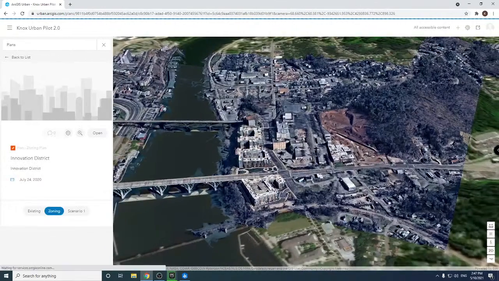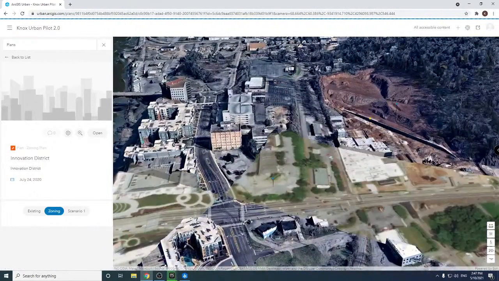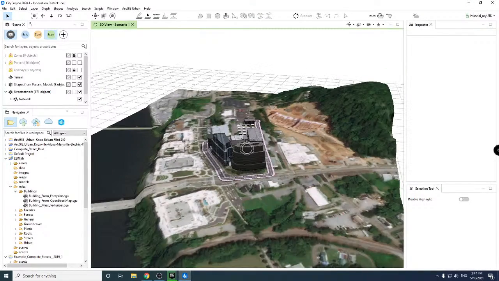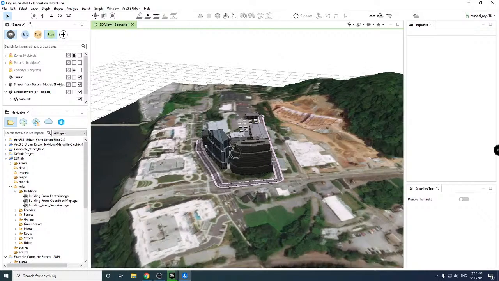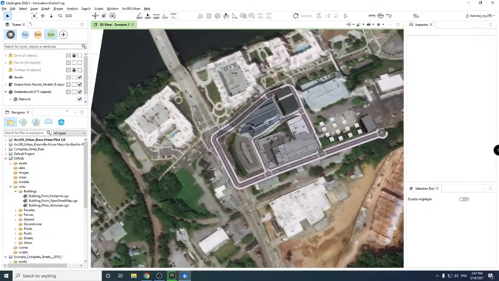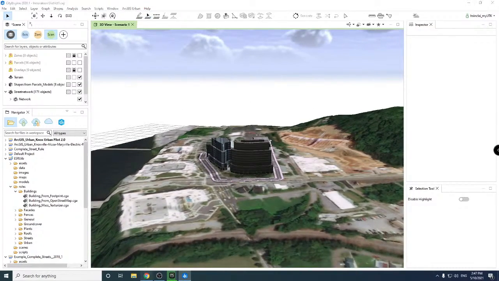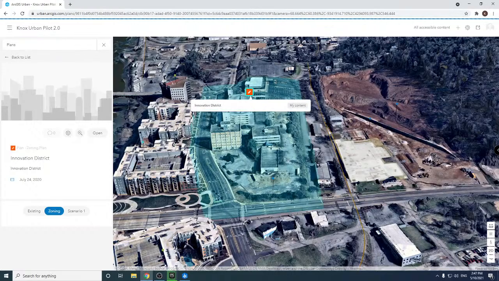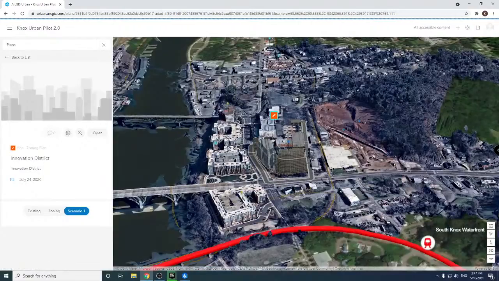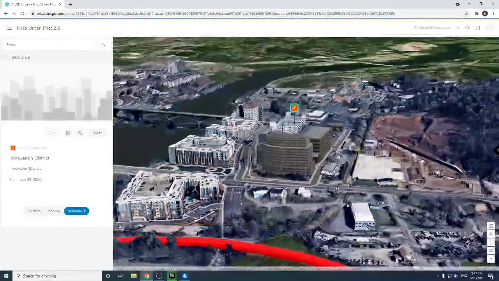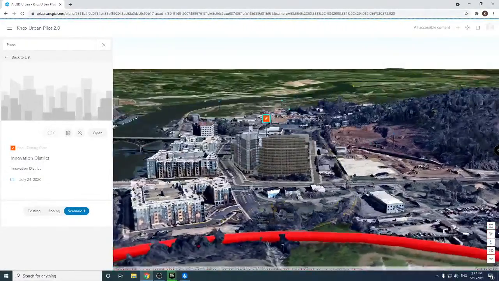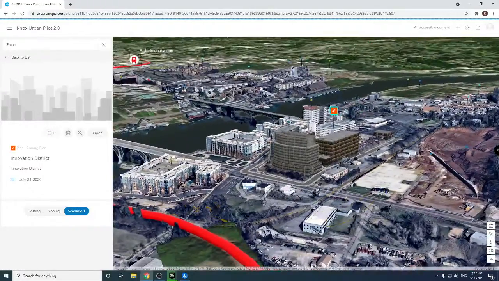Once we arrive at a plan that we think is acceptable, we can take this out to CityEngine, which I have already done. We can add streets. We can add some pedestrian paths in the middle. We can skin the buildings and then export them back out to the scenario. And now we have some more realistic skins on the buildings.